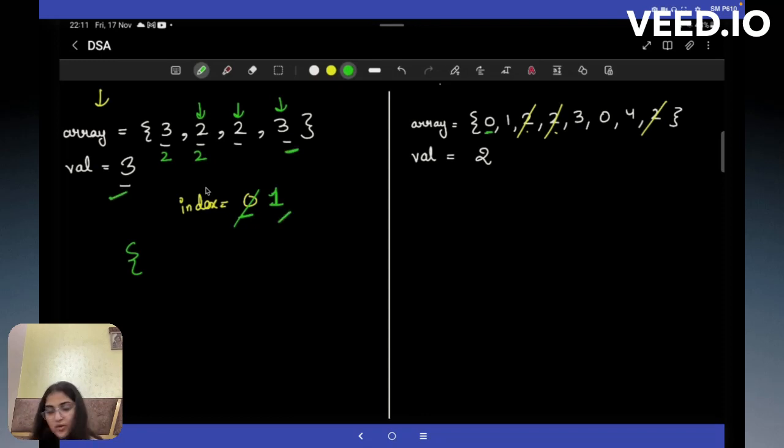So the index will remain 1 only, and the updated array will be 2, 2, and these will be copied the same, because we haven't made any change there. So this will be 2, 2, 2, and 3, and the index will be 1. So I'll just return this array as it is, the updated array plus the index. The length of the updated array will be 1. Okay, 0 and 1. This will be 1.